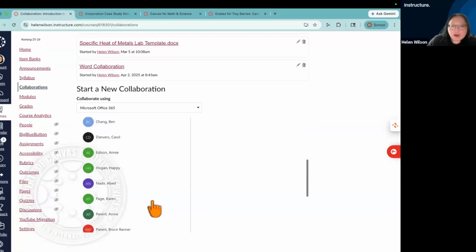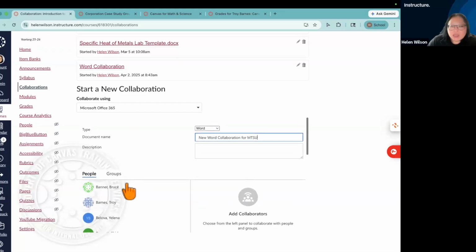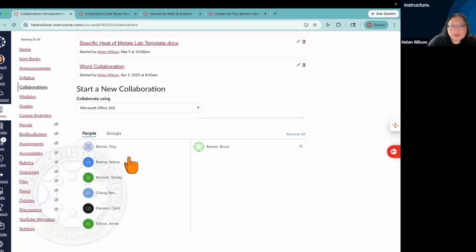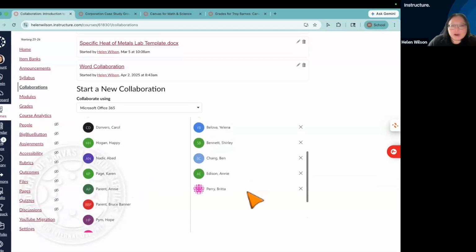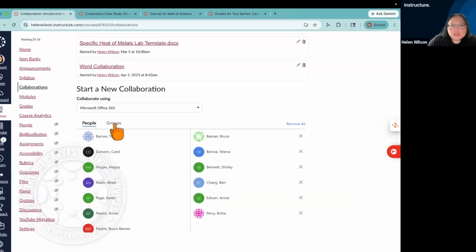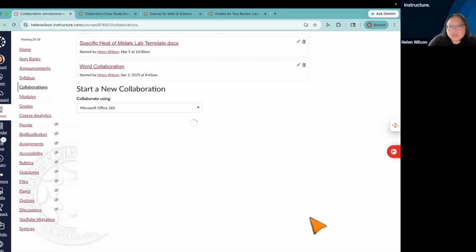Unfortunately, at least with the Office 365, there's not a quick way to add everybody at once. You're going to have to click. I'm sorry. But this is a way for you to customize who gets to be part of the collaboration. So you don't have to have everybody here. There's also an option here for you to start a new group collaboration if using Office. And you notice it's pulling from your groups list. So once you have your people figured out, you hit save.